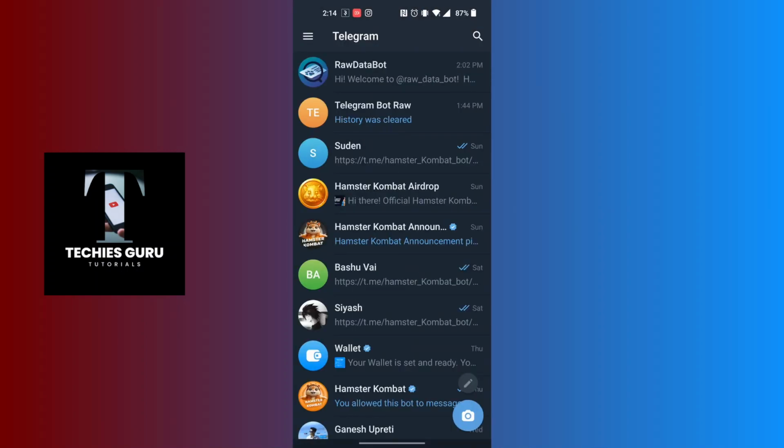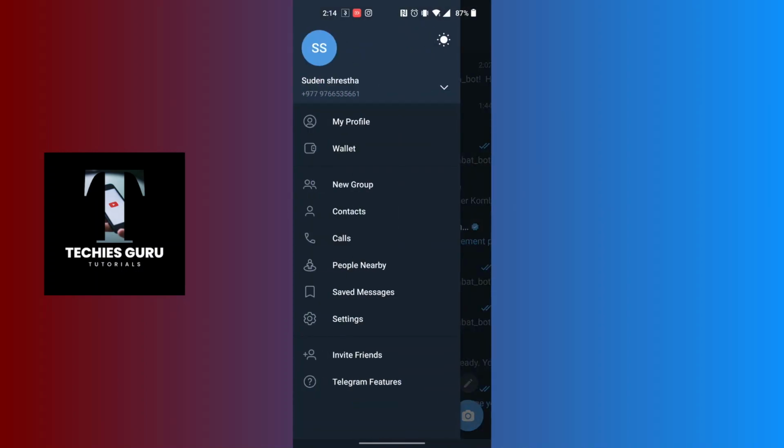And on this interface, guys, after opening your app, at the top left corner of the screen, you can see there is a three-lined icon available for us. Tap on that three-lined icon at the top left. And you can see the settings option available for us just below the saved messages.